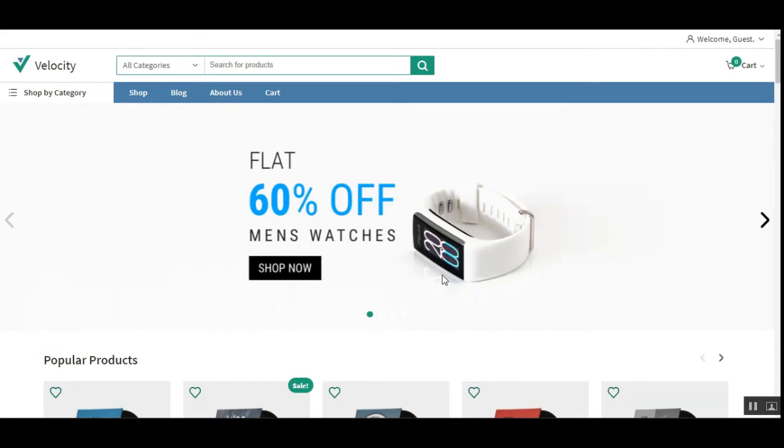Hello, and today we'll be checking out the WooCommerce Velocity theme that has been created by Webkul itself. Basically, it's built and comes bundled with most of the advanced features available in most popular e-commerce websites like Amazon, Flipkart, Walmart, Snapdeal, Alibaba, and AliExpress.